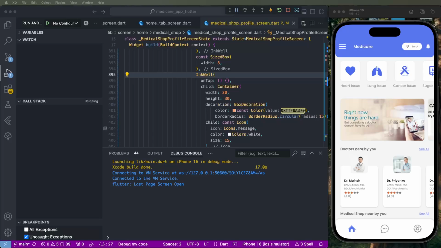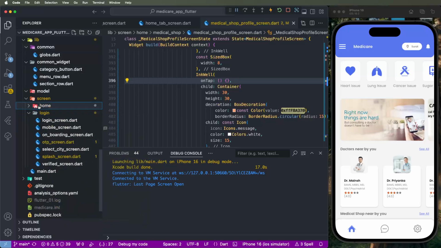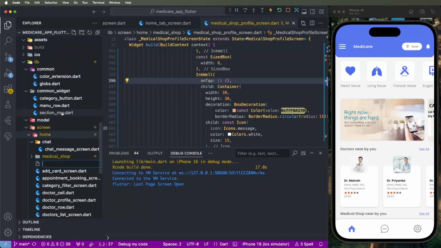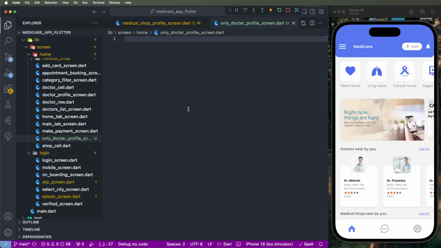First of all, create a new file and give it the name doctor profile screen. Select the home folder, create a new file and give it the name doctor profile screen dot dart.